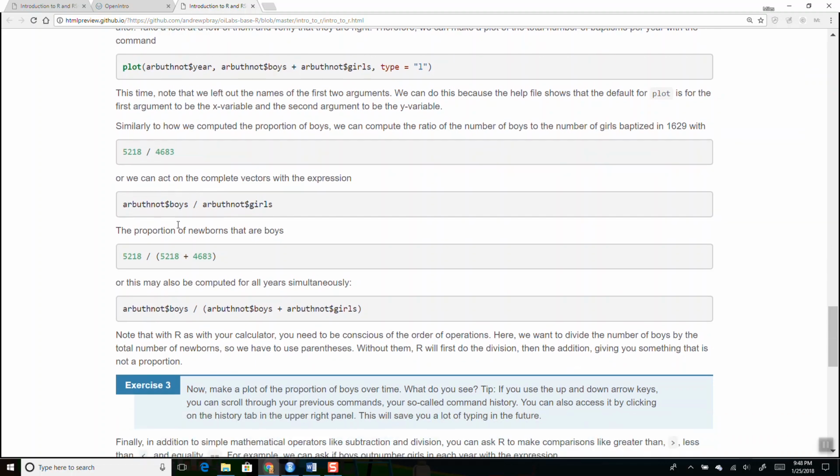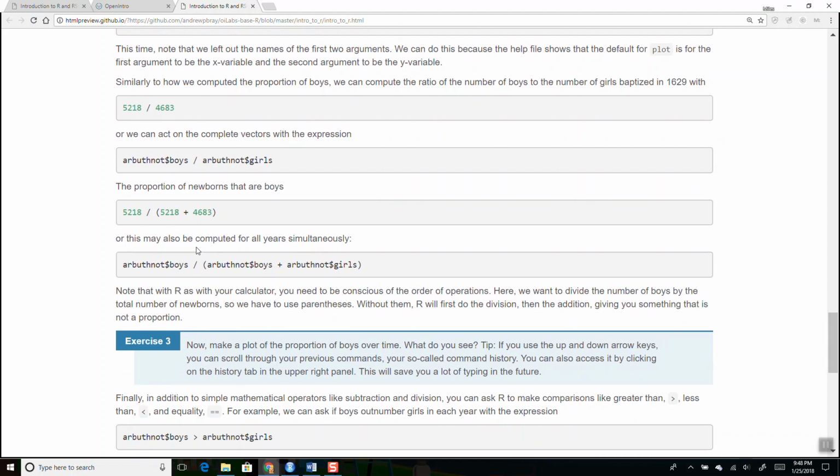Or if we wanted to do the proportion, we would do the number of boys divided by the total number of births. So we would have to add the boys and the girls together. Likewise, we can do this with the entire vectors. So we don't have to do it one by one, but with all 82 values at the same time. We would do boys divided by boys plus girls.